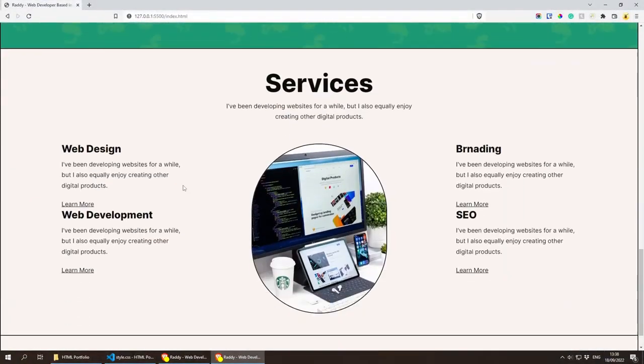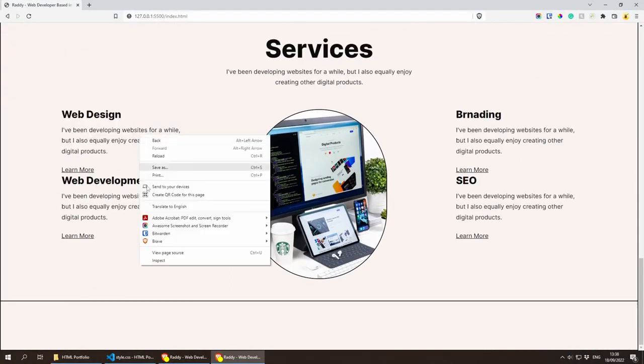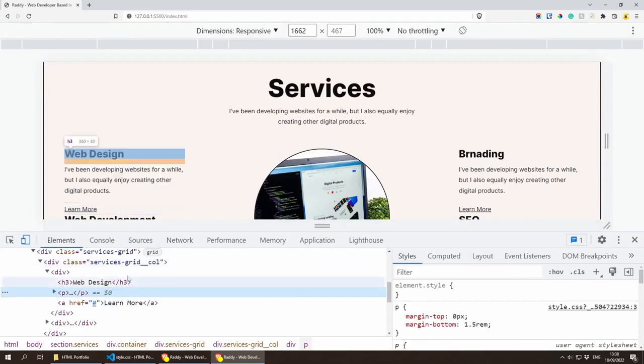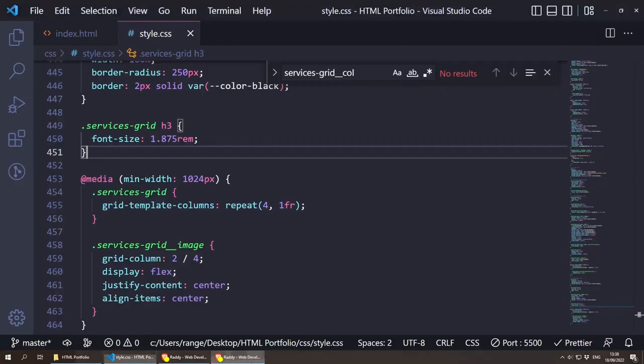Now I'm seeing a little bit of a problem here. I need to add a little bit of a margin just on the first two elements here. So what I could do is inspect this, and let's grab the services grid column, and I'm just going to target the div. I think this would be a little bit easier.